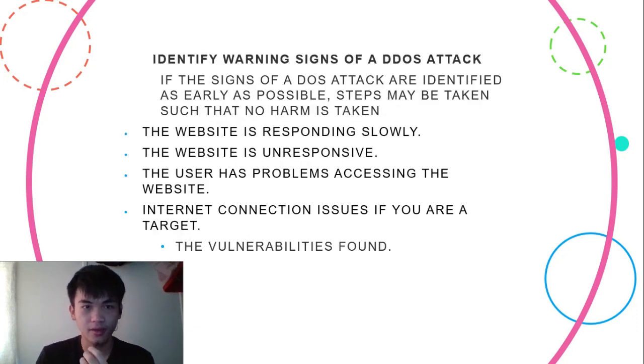Next is to identify warning signs of a DDoS attack. If the signs of a DDoS attack are identified as early as possible, steps may be taken so that no harm is done. The first sign is the website is responding slowly. Next, the website is unresponsive. The user has problems accessing the website. The internet connection has issues if you are a target.